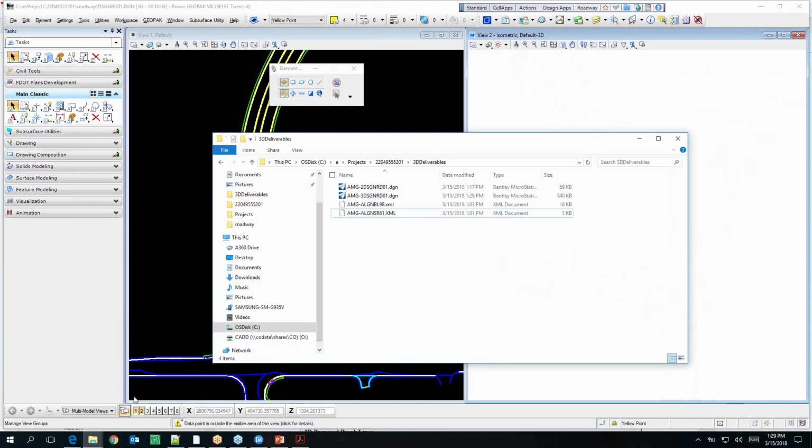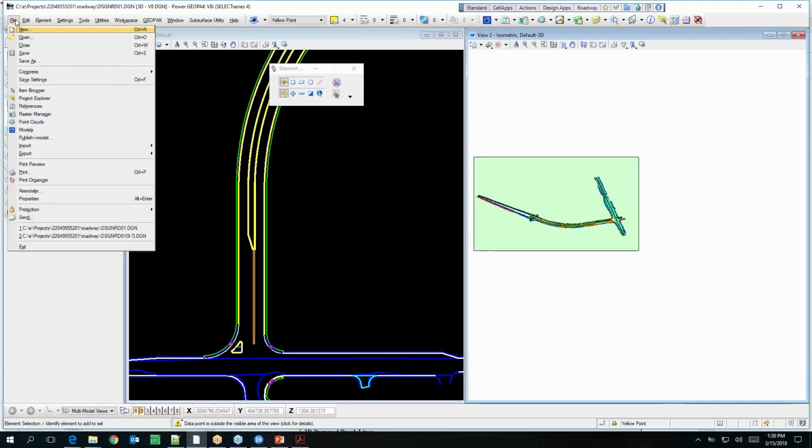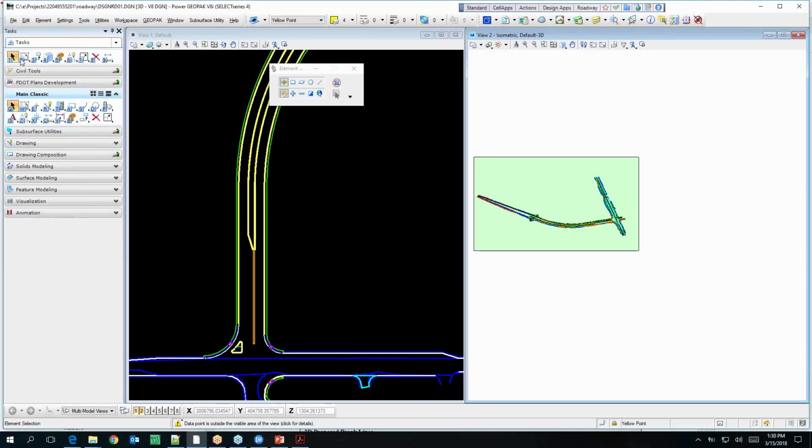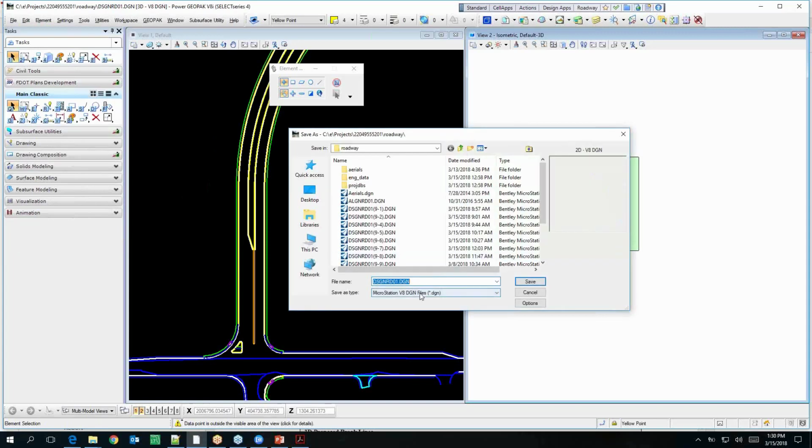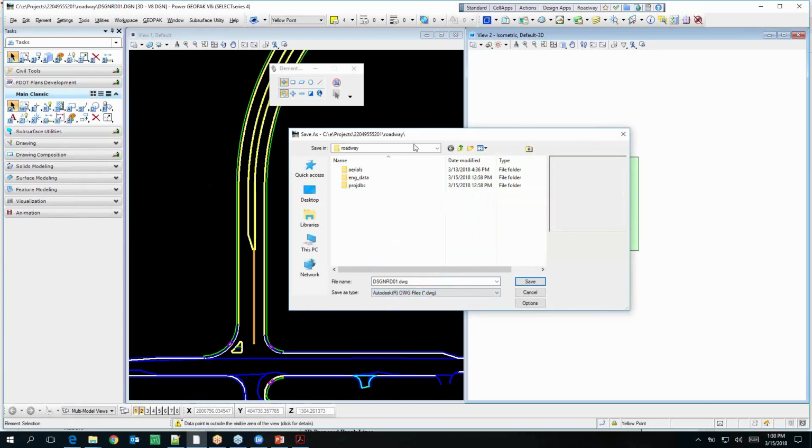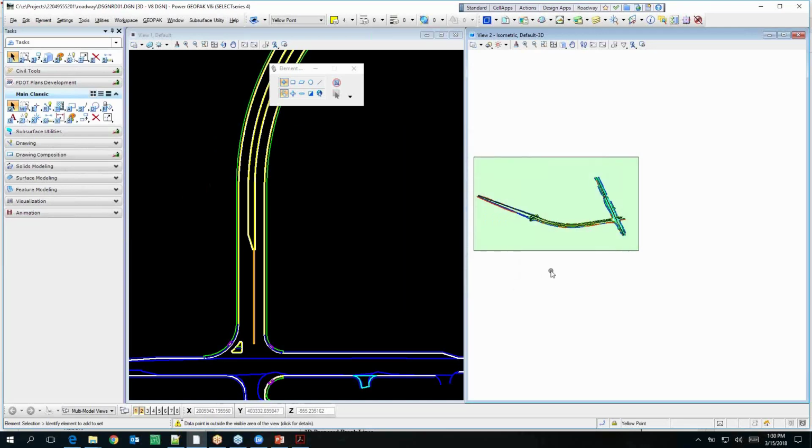Should you save it as DWG or DGN? That's a DGN, so we need to do DWG now as well. So that one is save as, and we're going to change the save as type to Autodesk. Oops, that's not right. It is file save as, yeah.